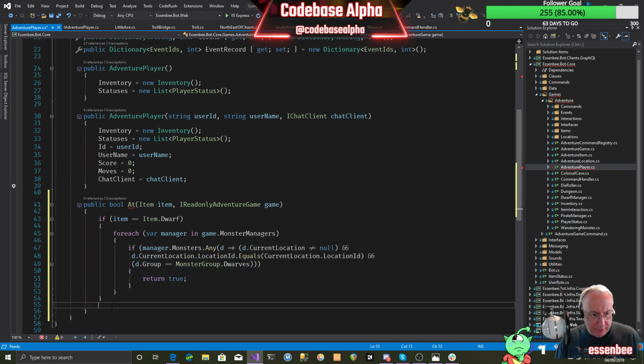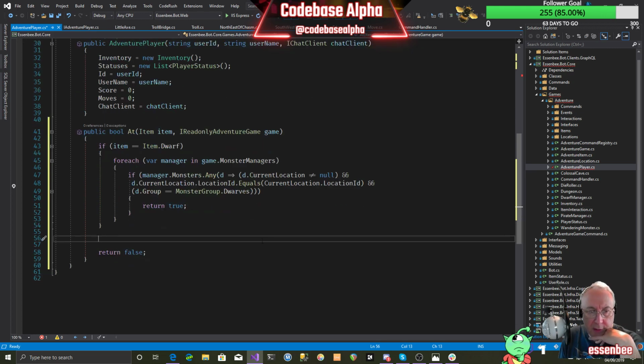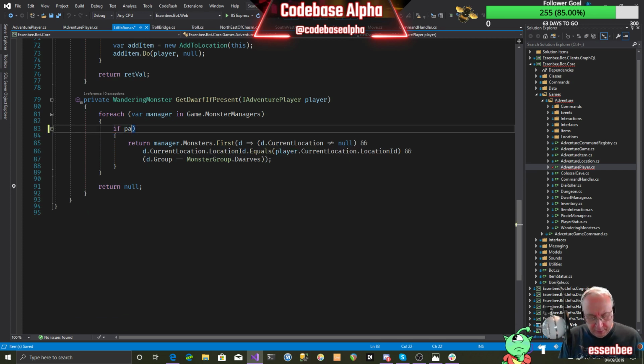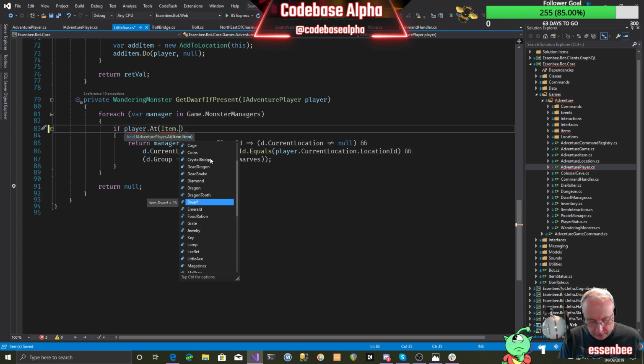And then if all else fails, we're going to return false. Okay. So what else could it be that we've got in our location? What we can do at this point is go back here and get rid of all of this complexity, and say if player dot at, and then we pass item dot dwarf in there.